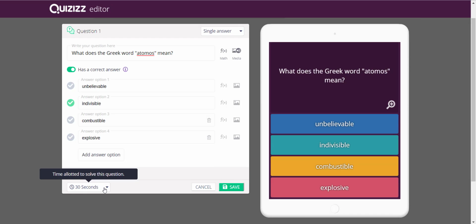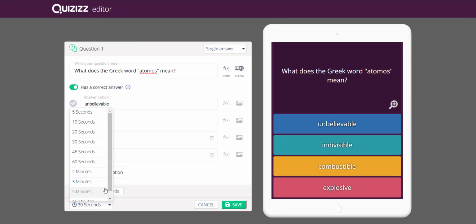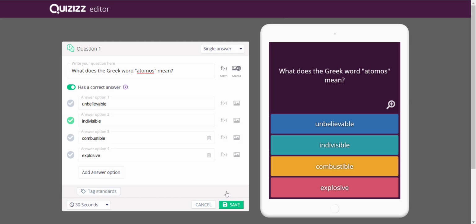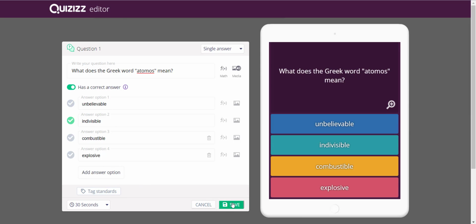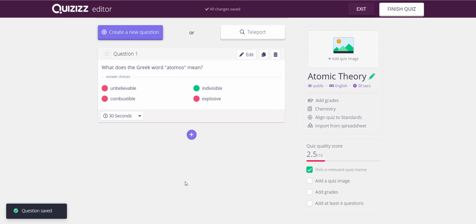And you can also set a timer. So I'm going to set this to 30 seconds. If you wanted to make this into something where students should be discussing with each other, you can make this into a much longer time, like 5 minutes, even up to 15 minutes. So it's pretty versatile. I'm going to save this question.